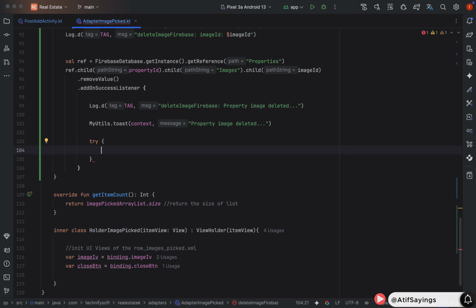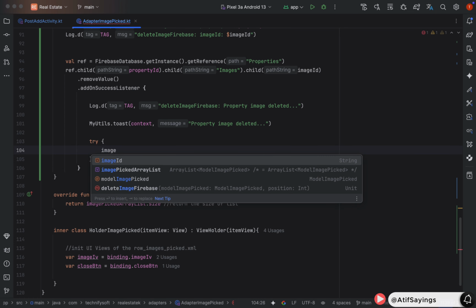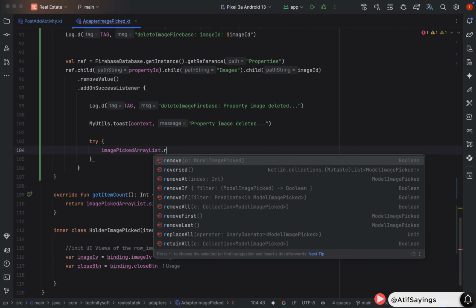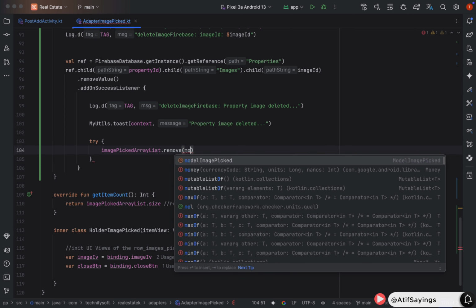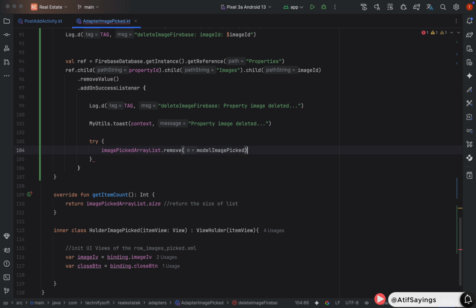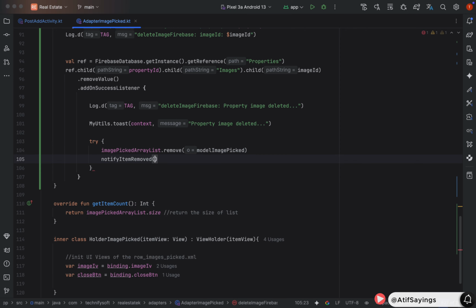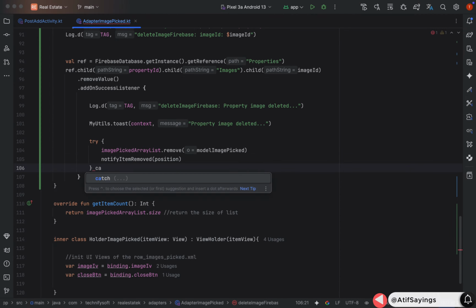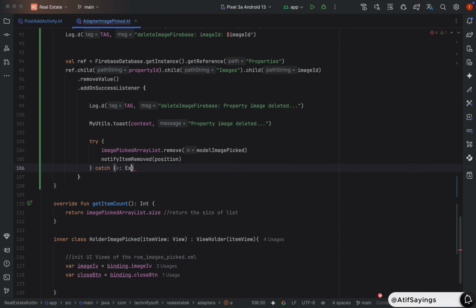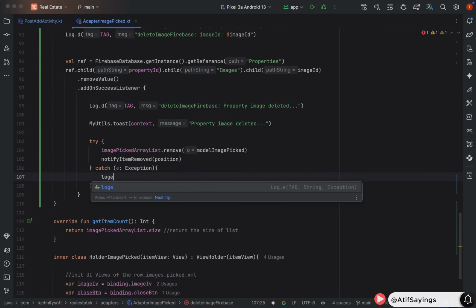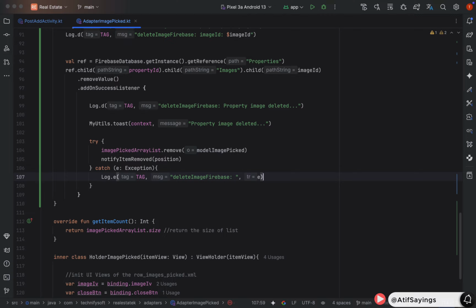After deleting it from the Firebase, we also need to remove it from the recycler view. This process might cause exceptions, so we will do that in the try block. Image pic remove, pass the model image pic. We also need to notify the adapter using notify item removed, pass the position. Now create the catch block that will contain a parameter of type exception. In that condition, we will show the exception in logcat using log.e.